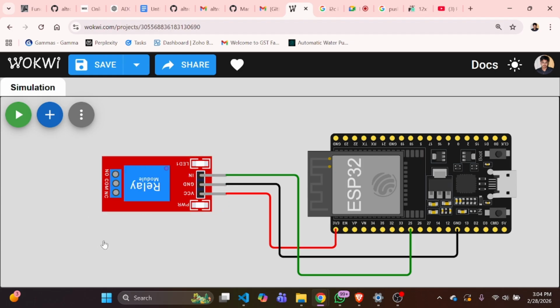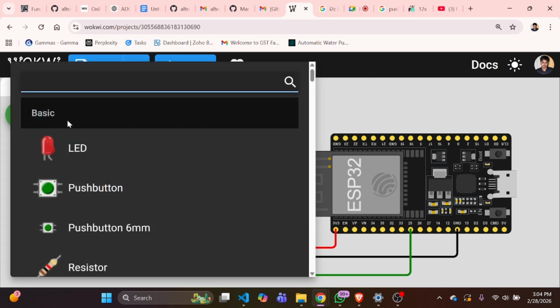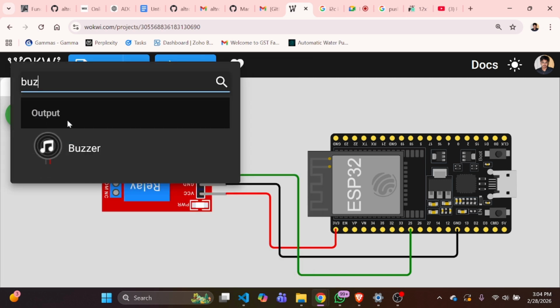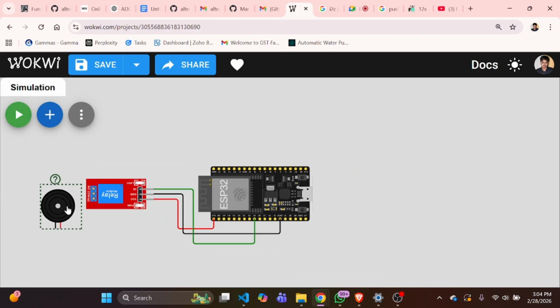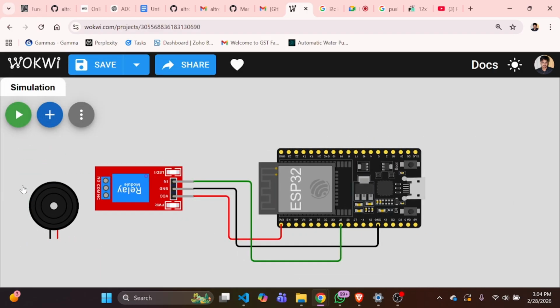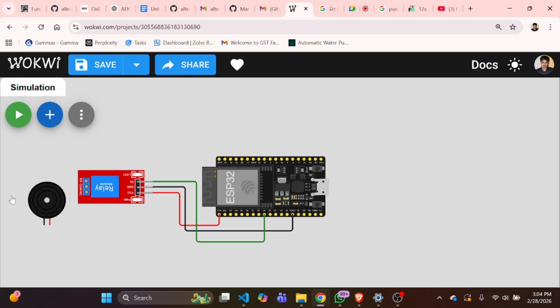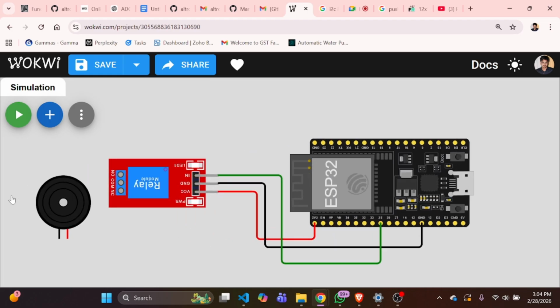So if you want to connect some kind of load, let's say for convenience we take a buzzer. Now the buzzer works at 5 volt, but for the relay we can consider that we are using some kind of 220 volt, according to the relay's capacity: 220, 12, 24 volt, AC voltage or DC voltage.